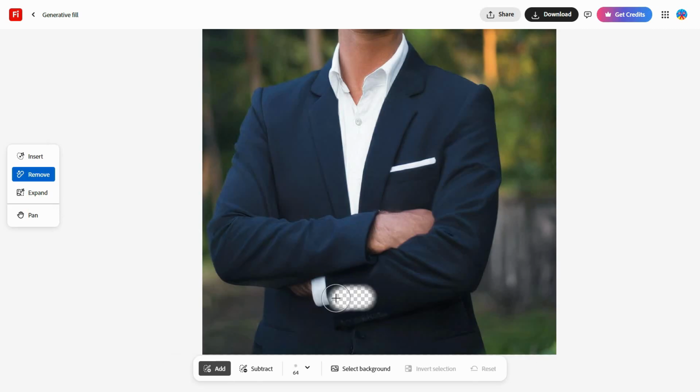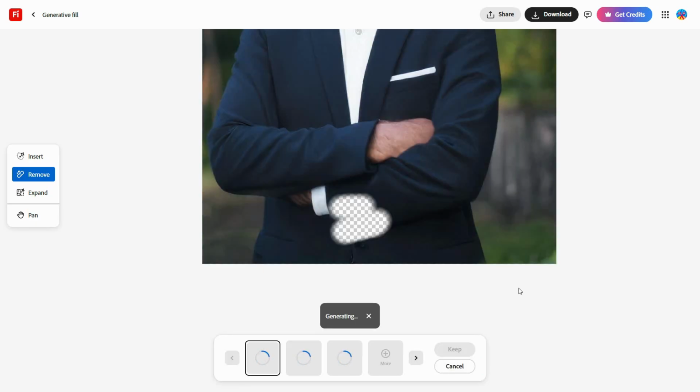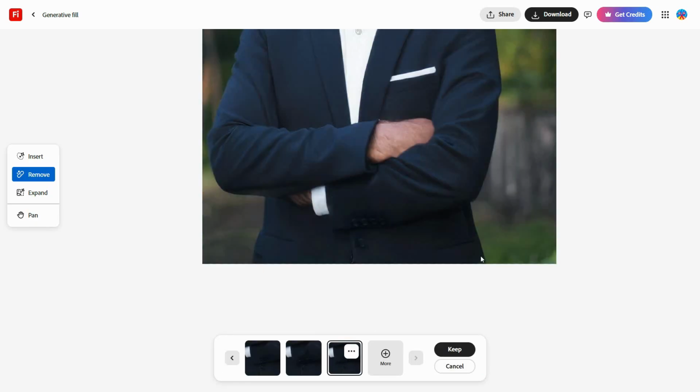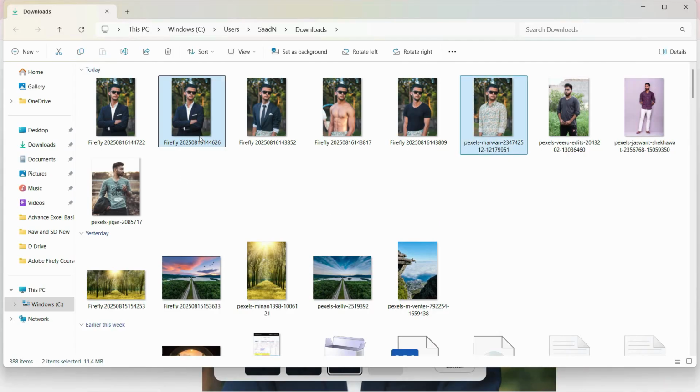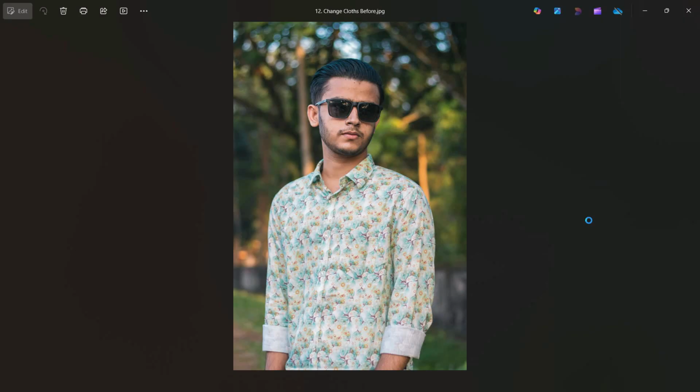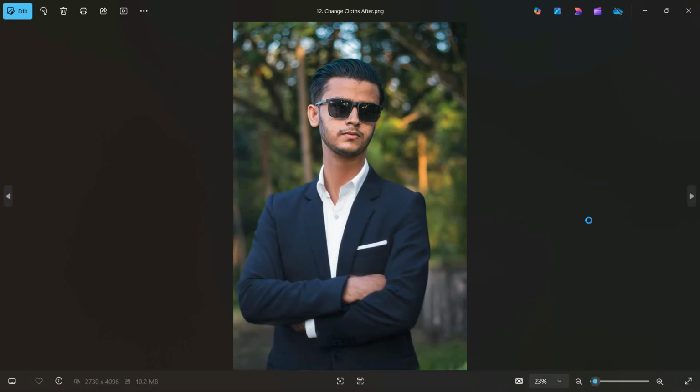Click on reset. I'll just make the selection accurate and click on remove, and it will refine it for you. So you can see this. Click on download. Now you can see the magic of it. Let me just compare both of them. So this one was the before and this one is the after.